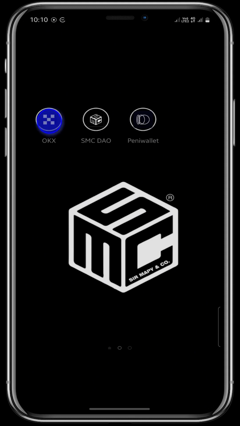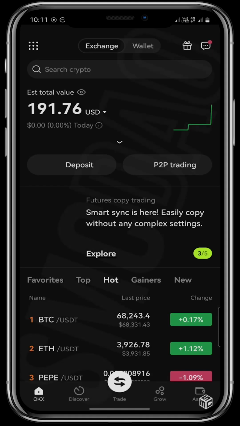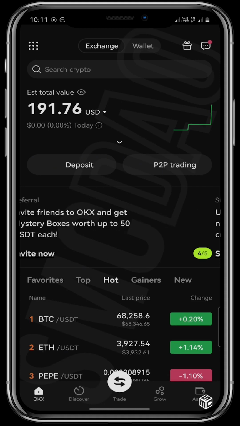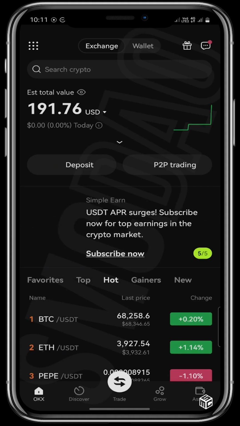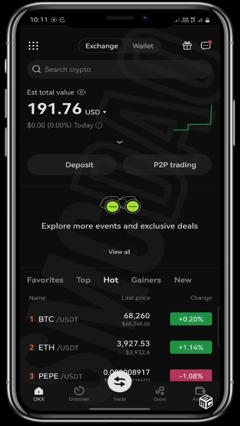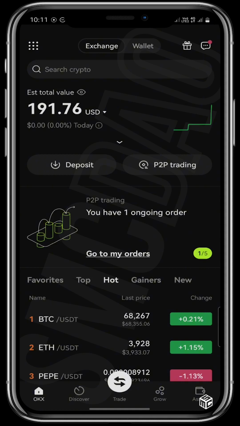So tap right there on your OKX app, and this is your homepage for OKX. Before you can be a P2P merchant to create a buy or sell ad, you have to first be a verified user. To be a verified user, you have to put in your identity documents, your bank statements, your SMS verification, and all that. Once you have done that, OKX has created a way that verified users can be merchants.